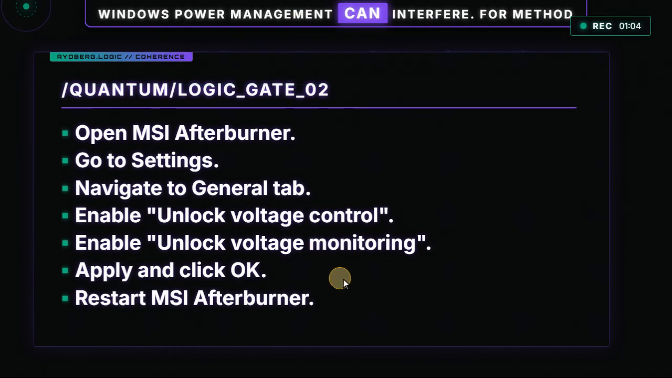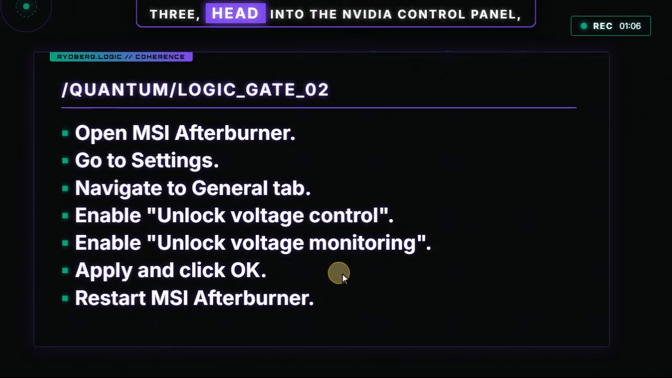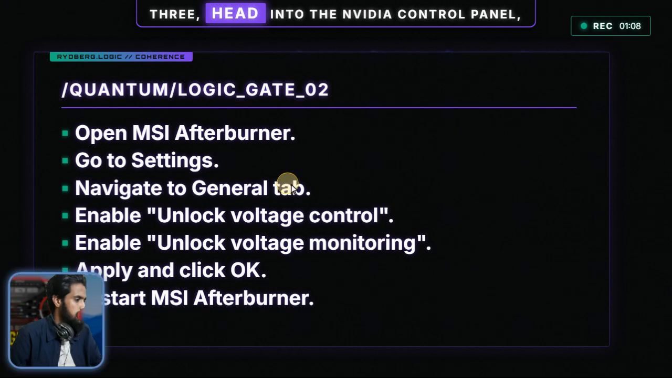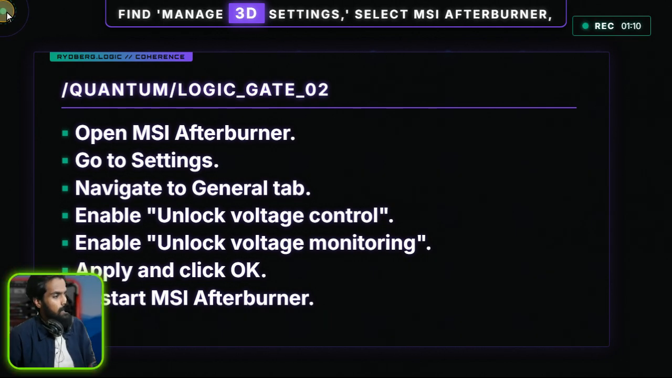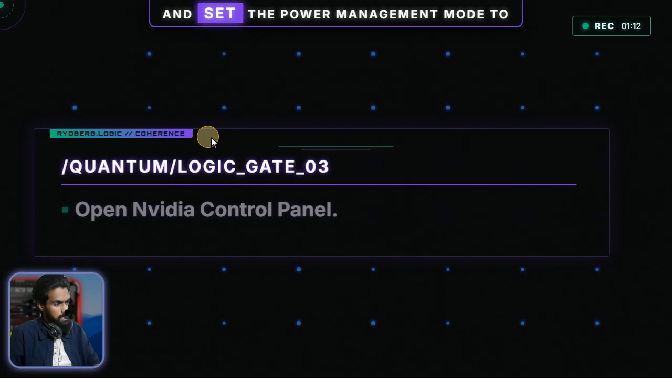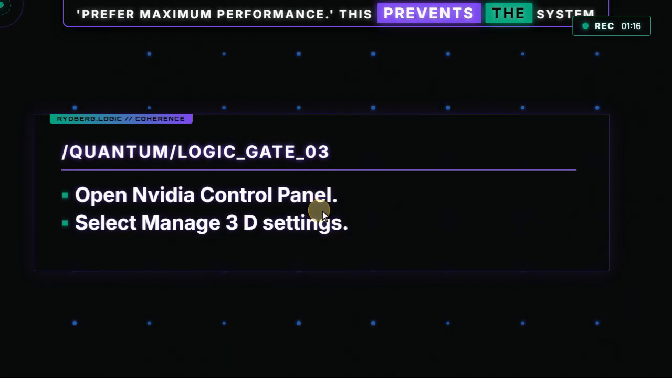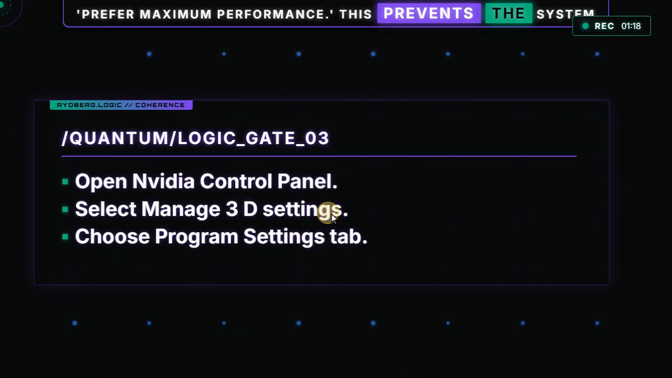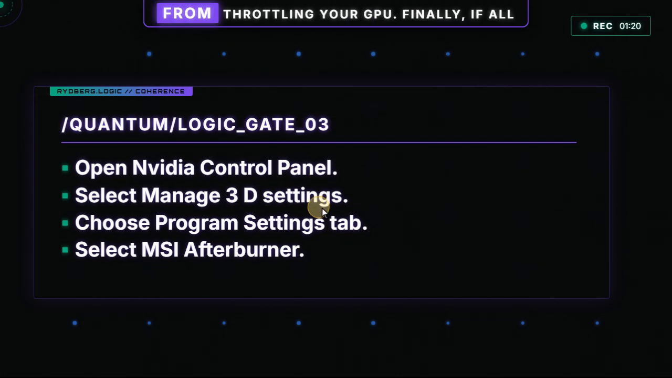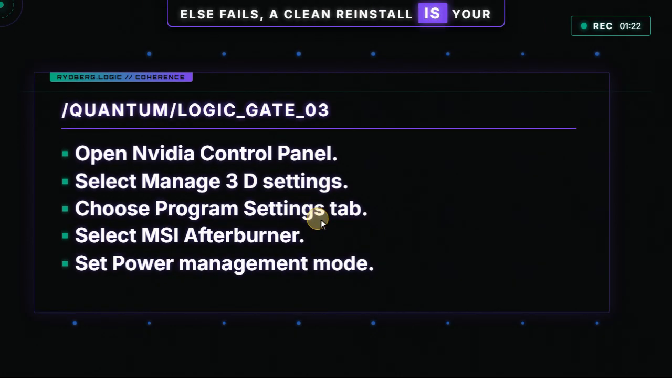However, sometimes Windows Power Management can interfere. For Method 3, head into the NVIDIA Control Panel, find Manage 3D Settings, select MSI Afterburner, and set the Power Management mode to prefer maximum performance. This prevents the system from throttling your GPU.